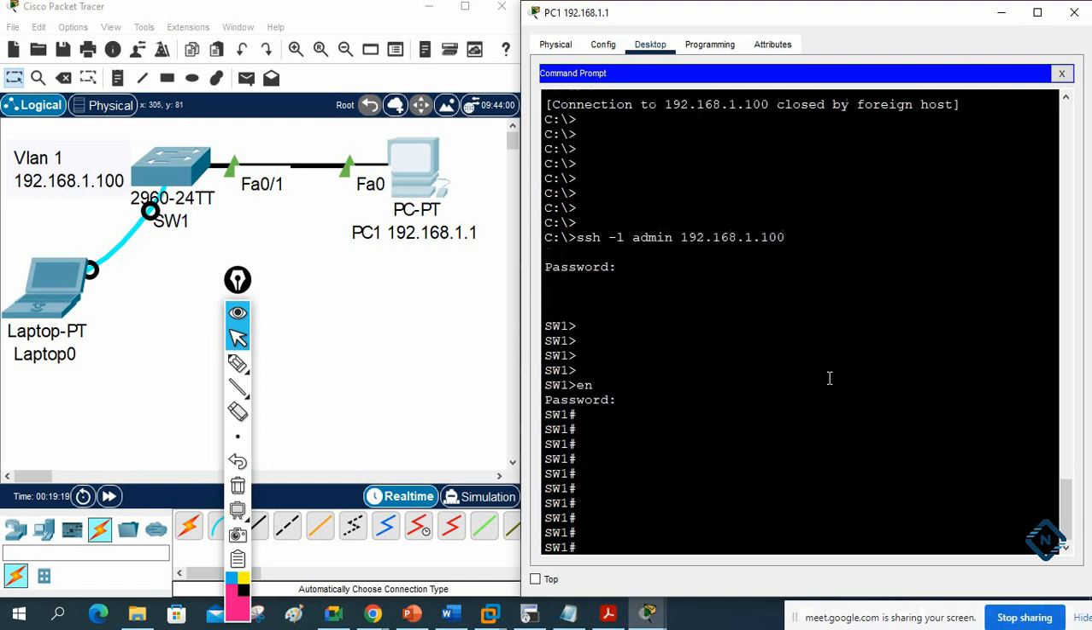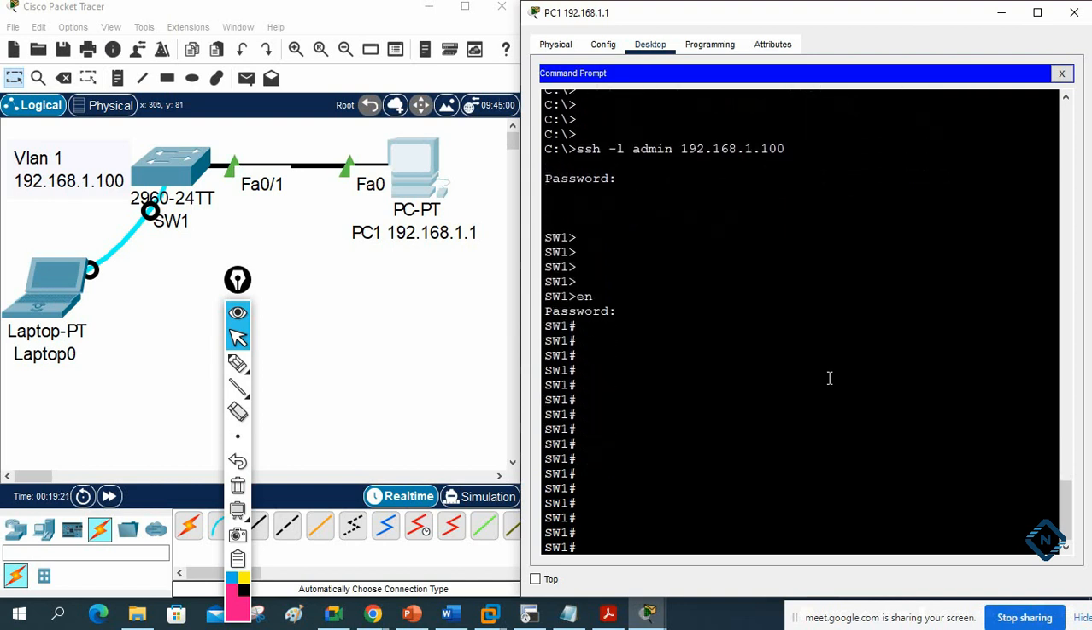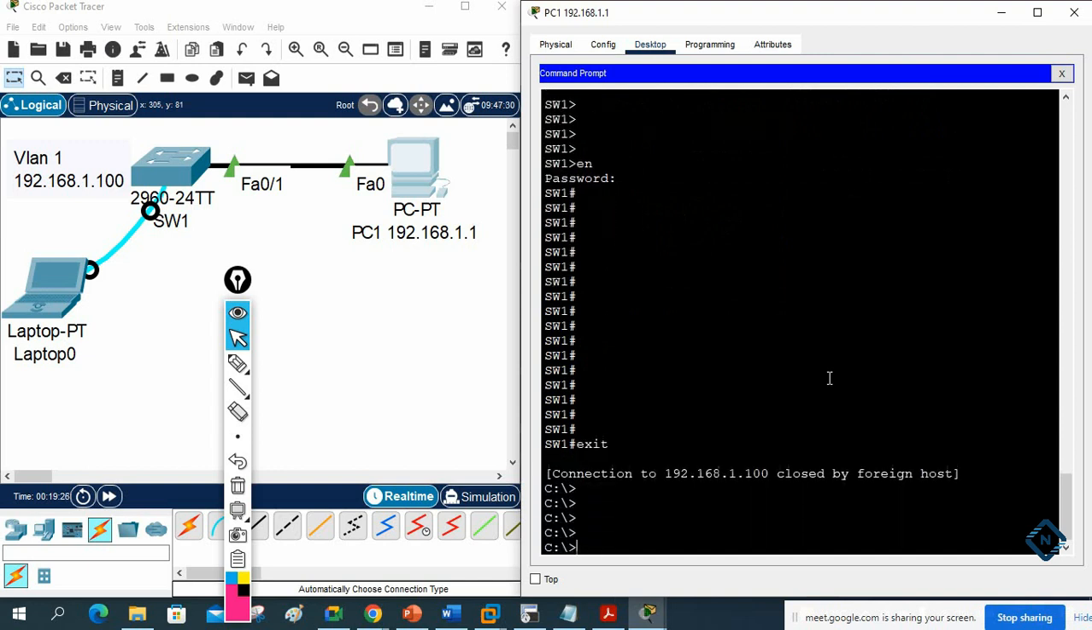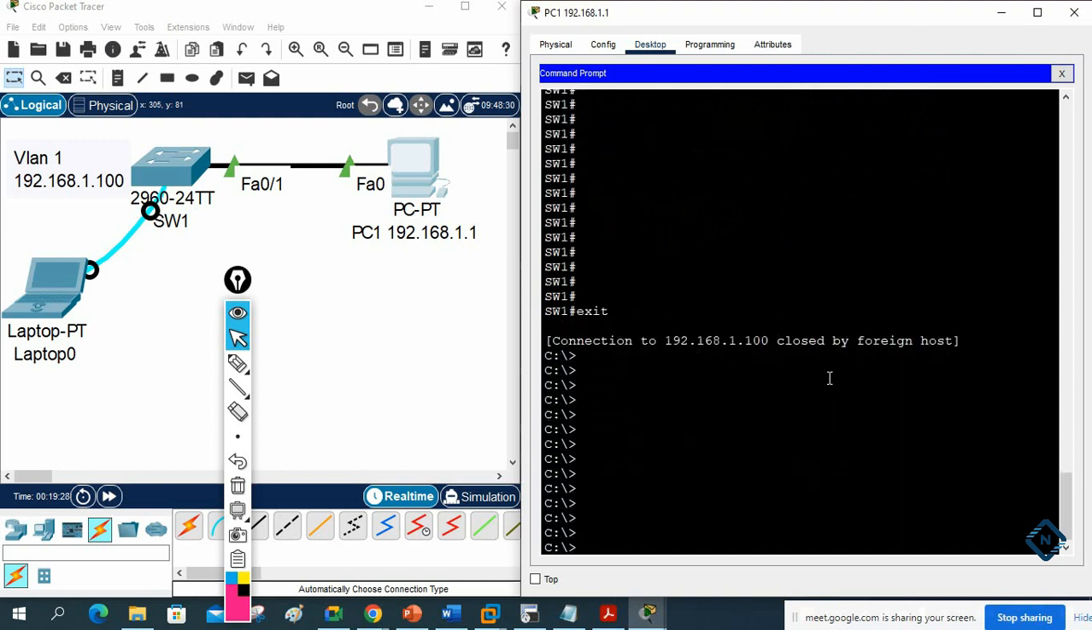So it will be encrypted. This way we can do it for the switch. I will exit. This is for the layer 2 switch. Layer 3 also we can do with the same concept. For layer 3, if you want to do it on an interface, we can do that too, but we need to write no switchport. We will see that later.